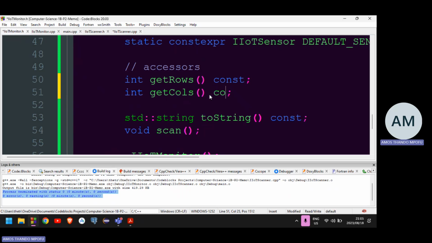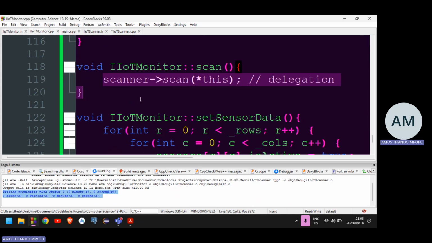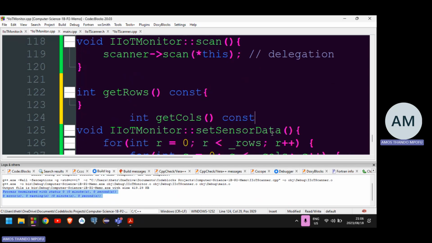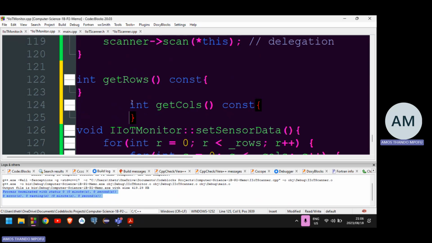So I added a const suffix at the end, const like this, because I'm not expecting the user to change the data, right? I'm just expecting them to access the rows and the columns. And then I'm going to put in square brackets, and then I'm going to specify which class these functions are from.